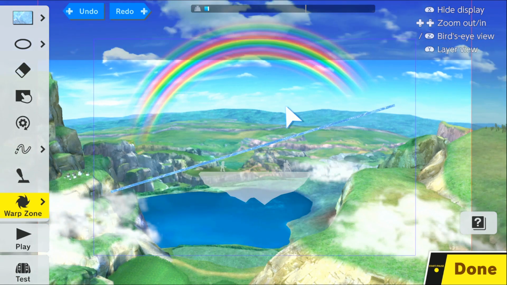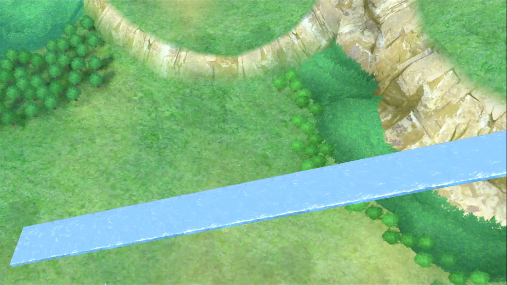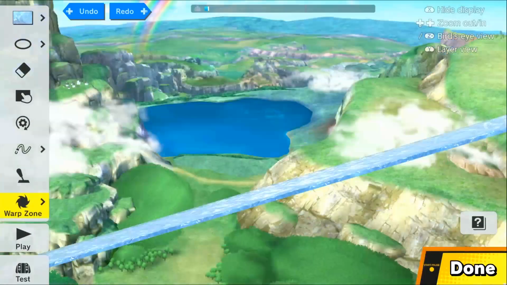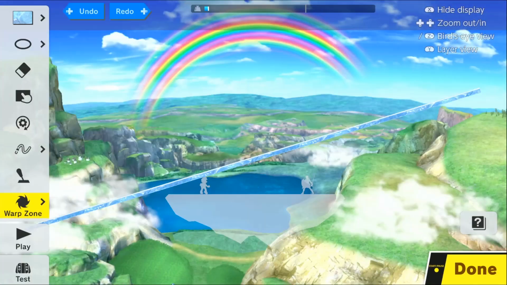You zoom out with the down button on the D-pad, and you zoom in with the up button on the D-pad. And then if you press Z, you'll get a bird's eye view. I've never really not found this useful, but it might be useful to some people.